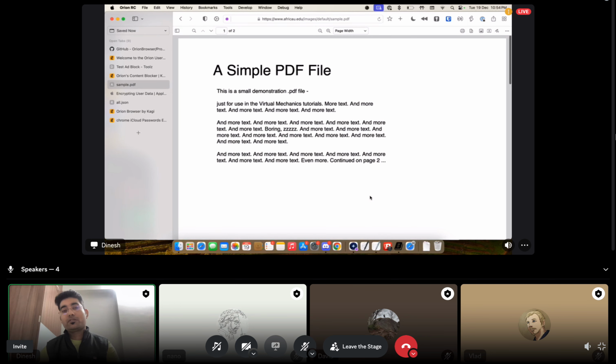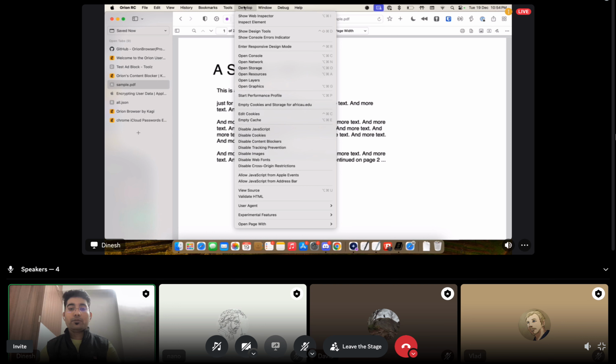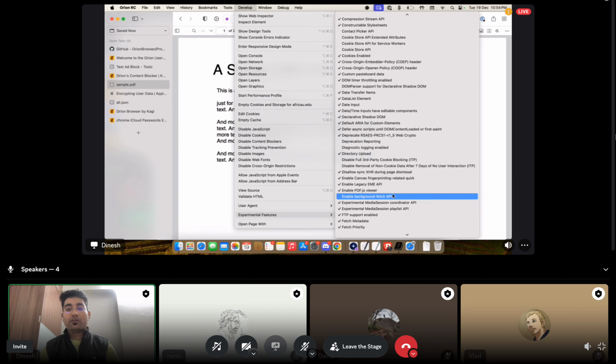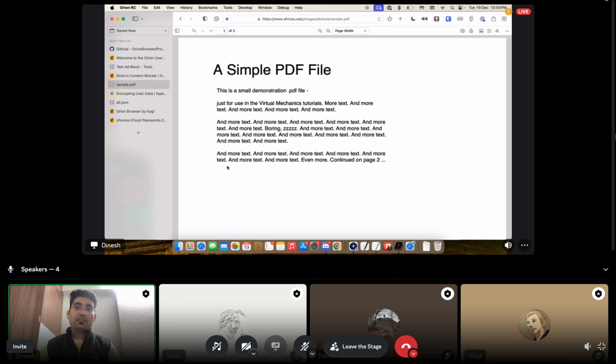And users who are porting from Safari can still have their old PDF reader. It's just one toggle away: go here and disable the new PDF reader and you will have your old style PDF viewer. So it's beneficial for both.